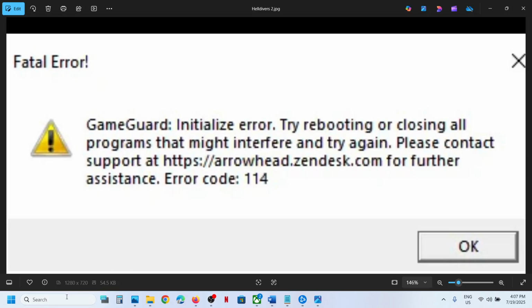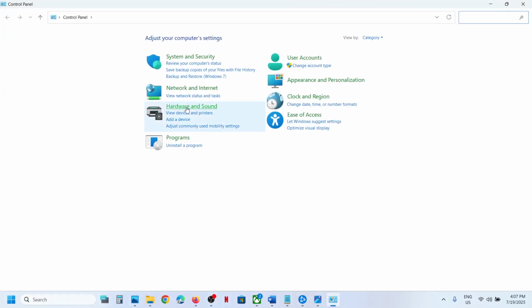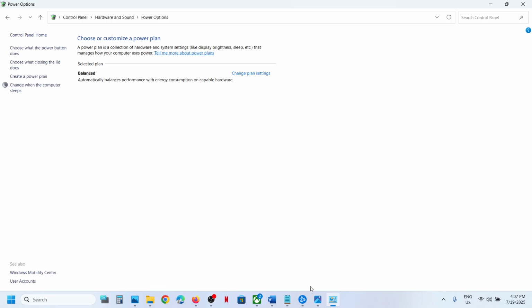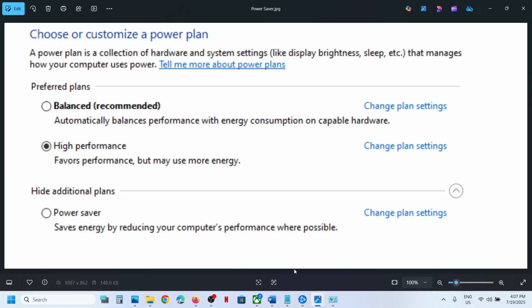So to fix it, type in control panel in Windows search box and then go to control panel, go to hardware and sound, go to power options over here, and over here you will see different options. In my case, I have only balanced, but in your case, you will see power saver, high performance and balance. So if you see power saver, select power saver and then launch the game and then check.